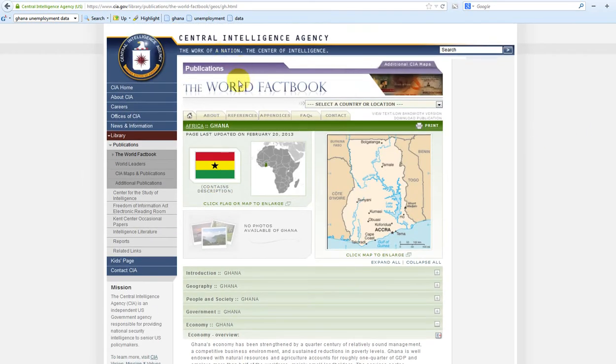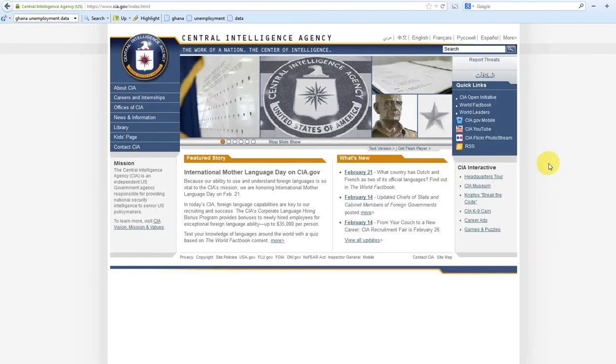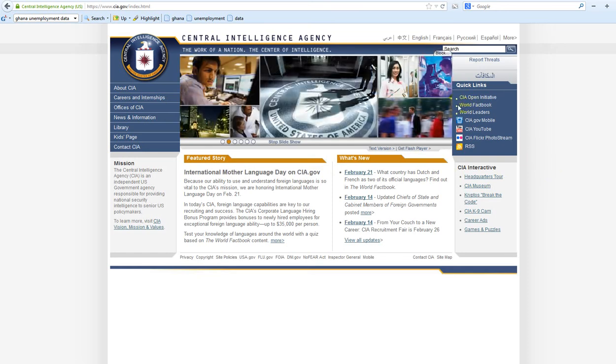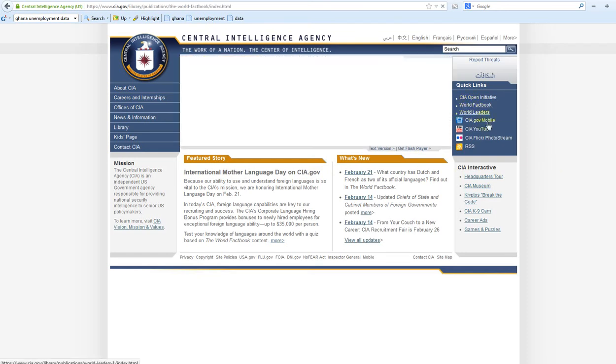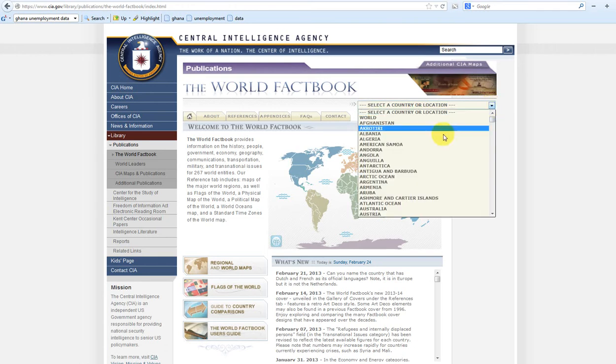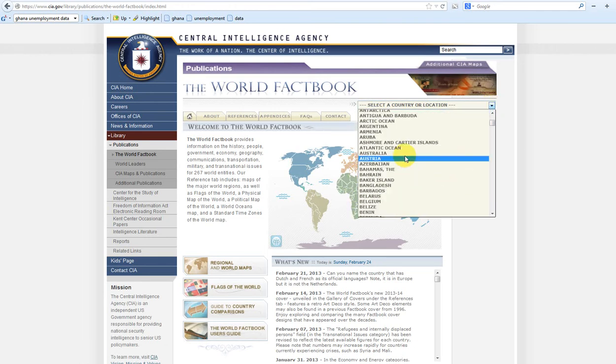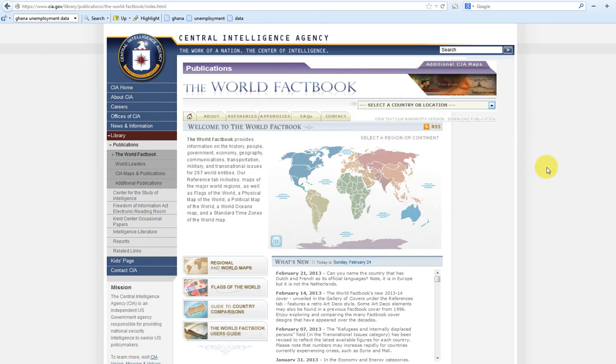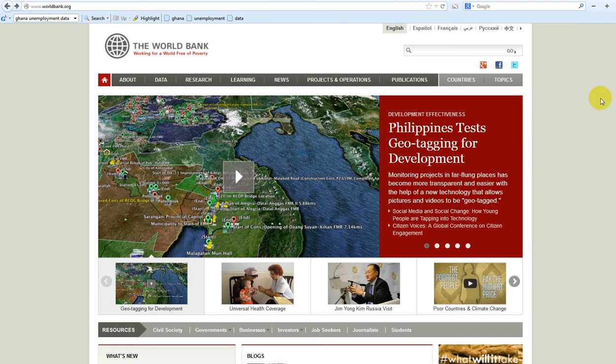The CIA World Factbook is a good starting place. Basically, what you do is go to the CIA home page, and then over here on the right you can see World Factbook, and you can click that. Then you just select a country from this drop down window right here, and it has hundreds of countries listed, and that gives some basic information. Another good option for international macroeconomic data is the World Bank.